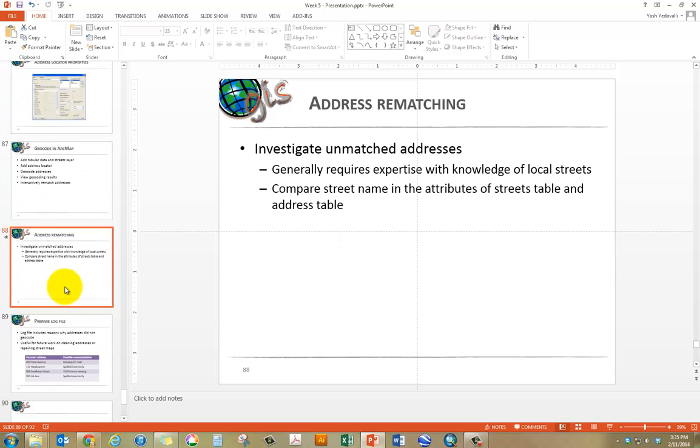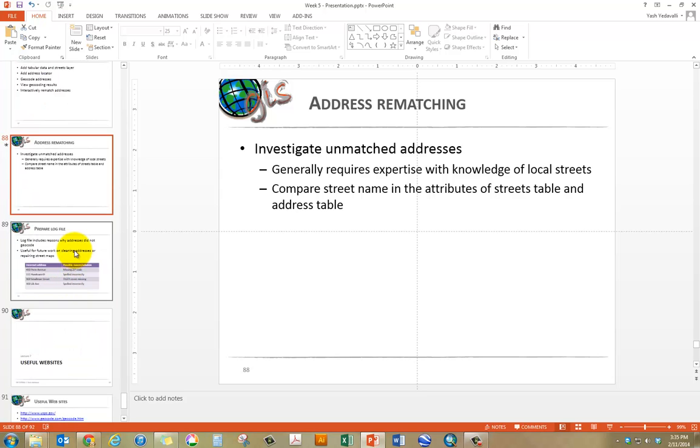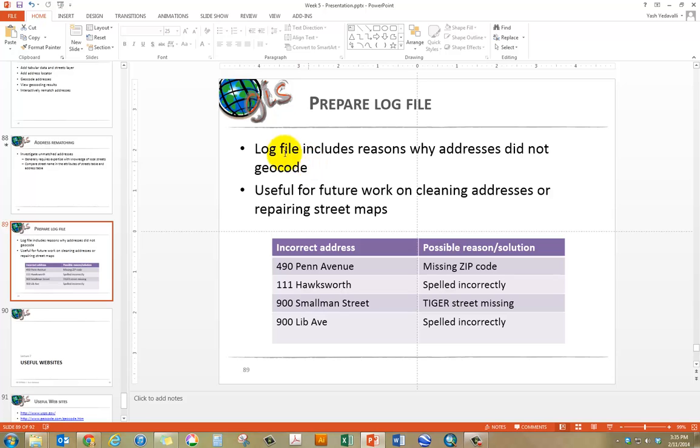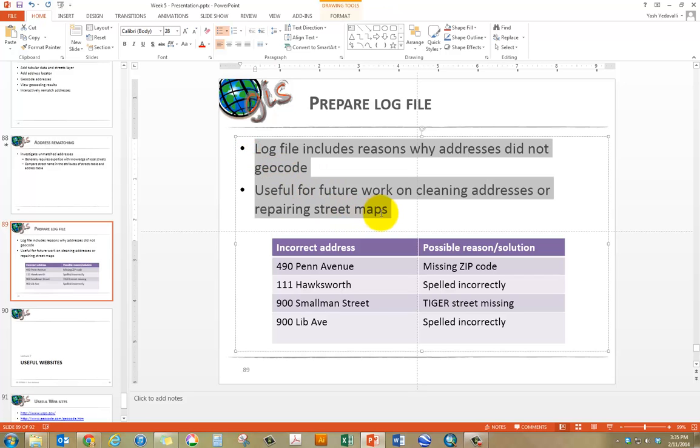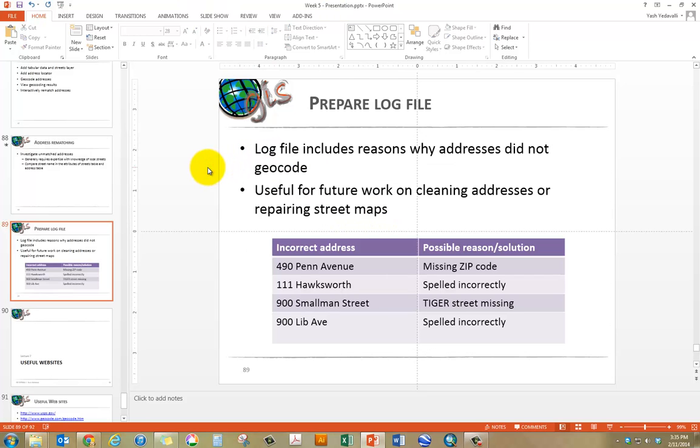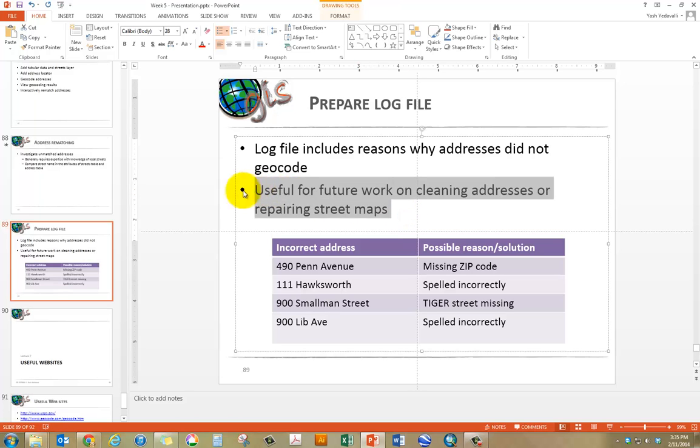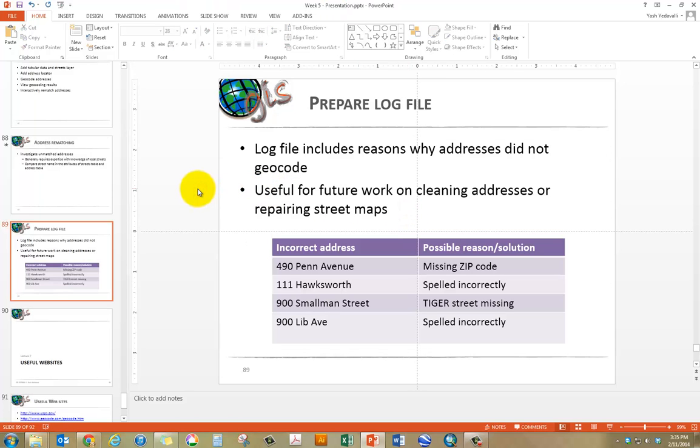And then you have to eventually address rematching. We have to do the address rematching, and then prepare a log file on what did work and what did not work, so that it could be used by somebody or yourself in cleaning up the addresses a little later, or perhaps as part of your cleaning up the databases.